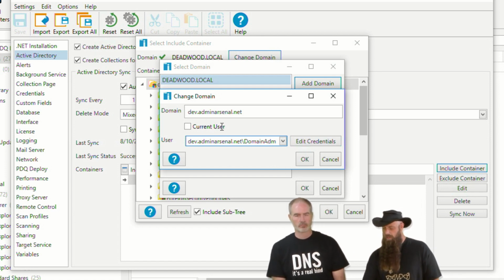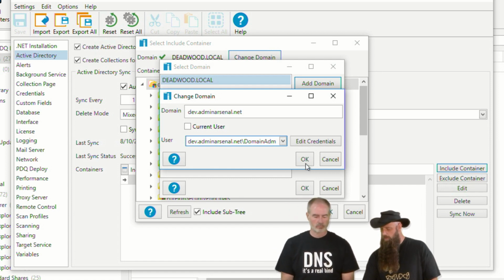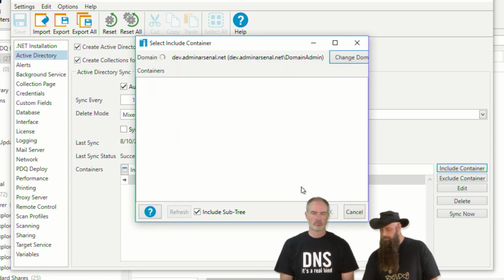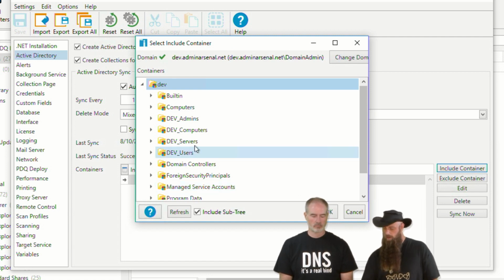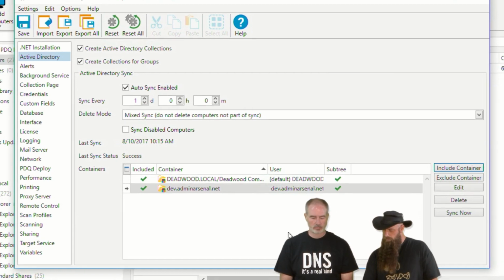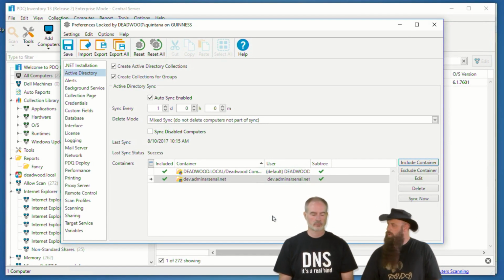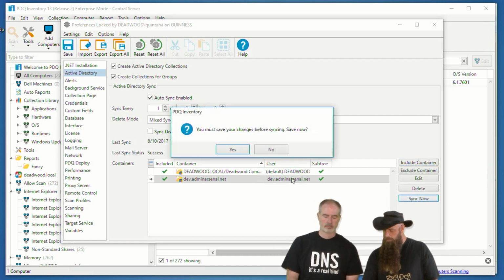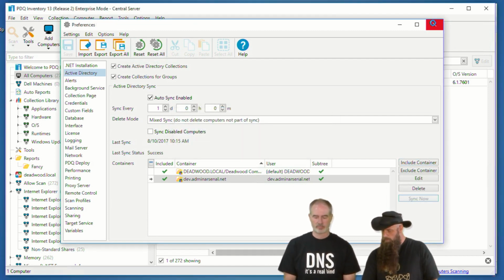So we're going to change it to dev. There's our credentials. We'll say OK. Then you select that new domain, and it says, OK, which one do you want to add? And we'll just go ahead and choose the root. The root. Yep. And now we have two containers from different domains. We'll hit sync now. Yes, we want to save.